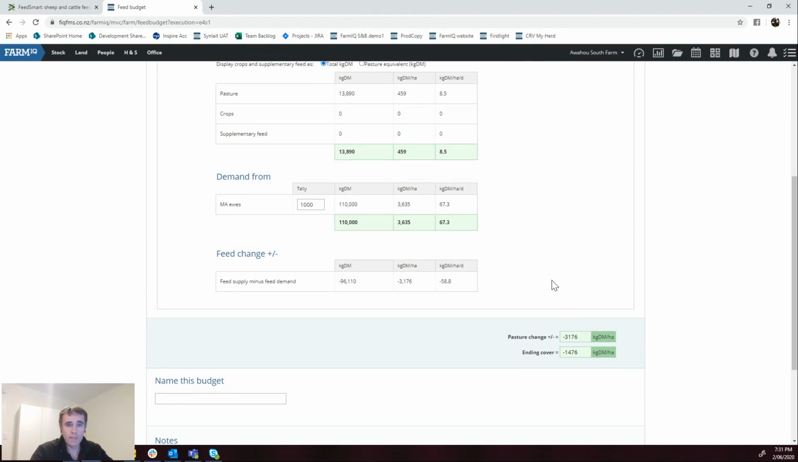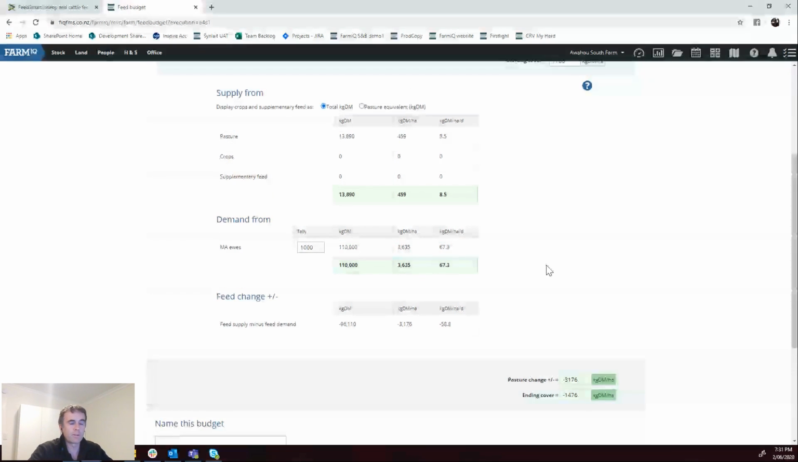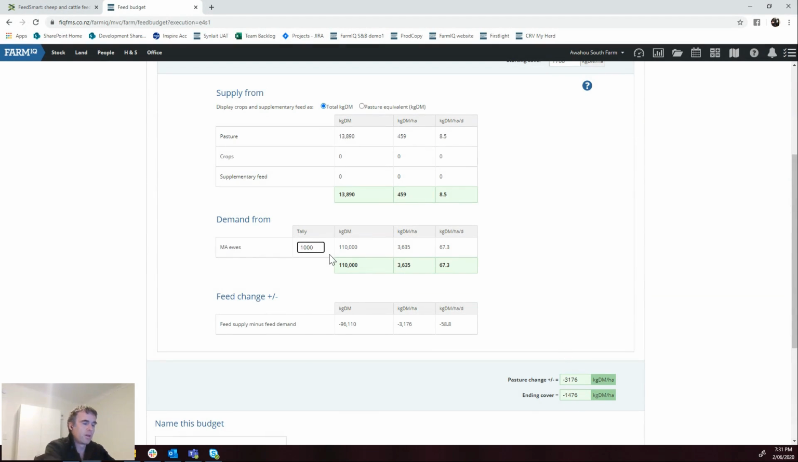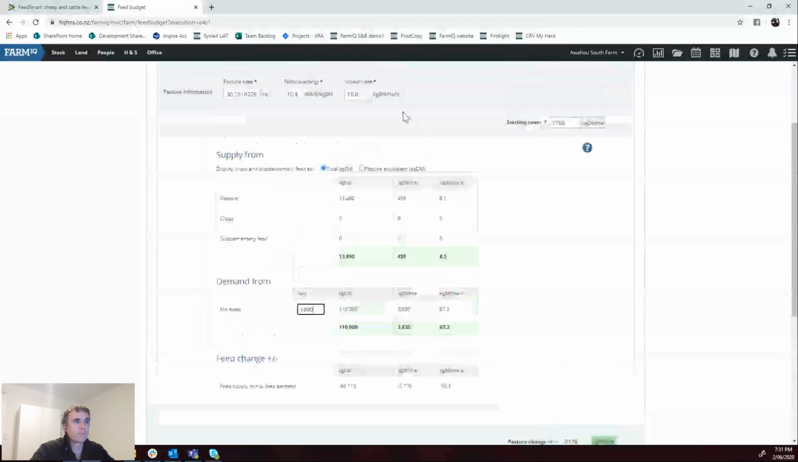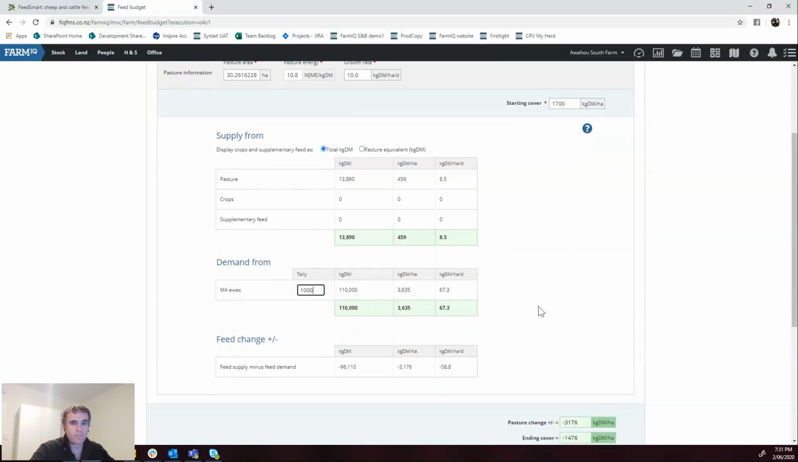So it's another thing of Farm IQ, that this feed budget, while it does the calculations, if you put rubbish information in, it will give you an answer that makes no sense. It has no understanding of what's biologically feasible. It will let it go into the negative. So I've got this way wrong. For my 30 hectares, I can't feed 1,000 ewes for 47 days or 54 days. Either I've got to reduce the number of days like I did before, or reduce the number of ewes.